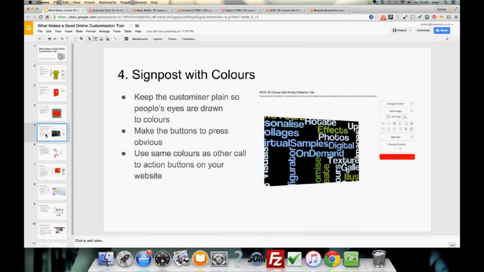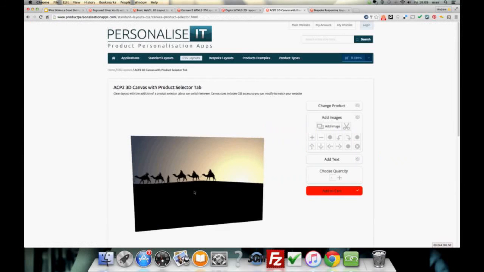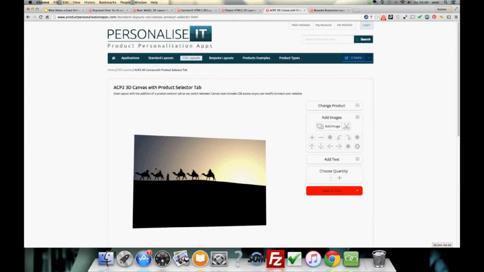Signpost with color. Sounds obvious, but when you look at a screen, your eye is automatically drawn to certain things. So if you've got quite a plain customizer, which is always our recommendation, then you can signpost the path you want people to take with color. So a good example here really is on this canvas one. People upload easily from the keep it simple principle, and then we're drawing them to this button.